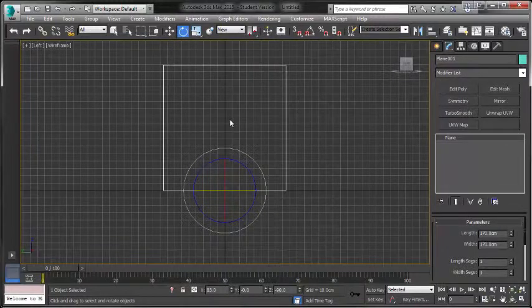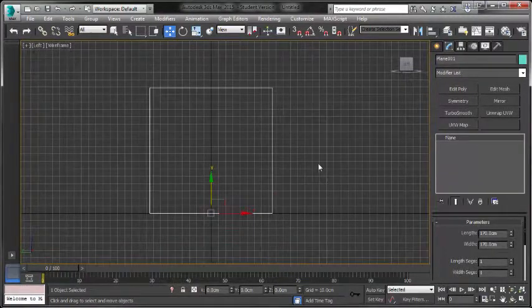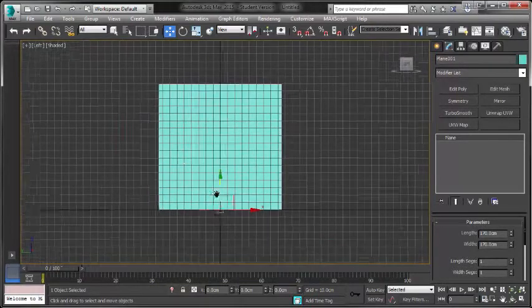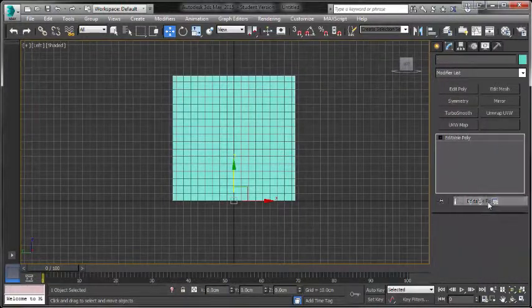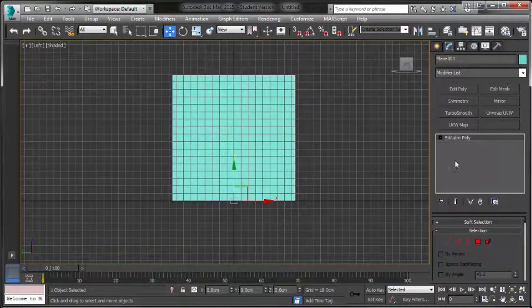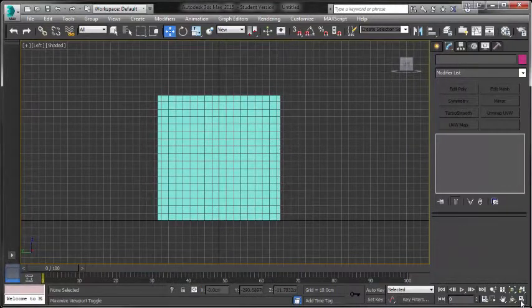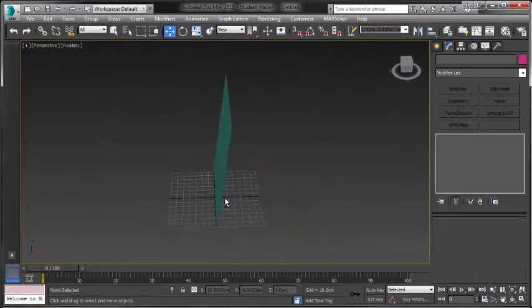Okay, if we left it where it was, it would have pivoted or rotated around the center point here, which is a little undesirable at the moment. So what we want to do now is switch to shaded so we can see what's going on, and we will convert the plane into an editable poly. That's just by right clicking and selecting editable poly, and I'll switch back into perspective mode so you can see what we're doing here.